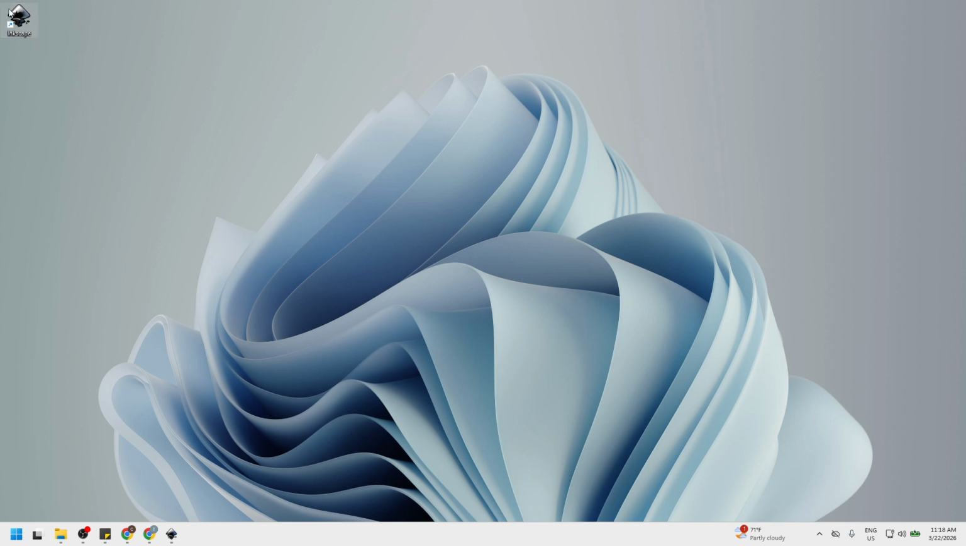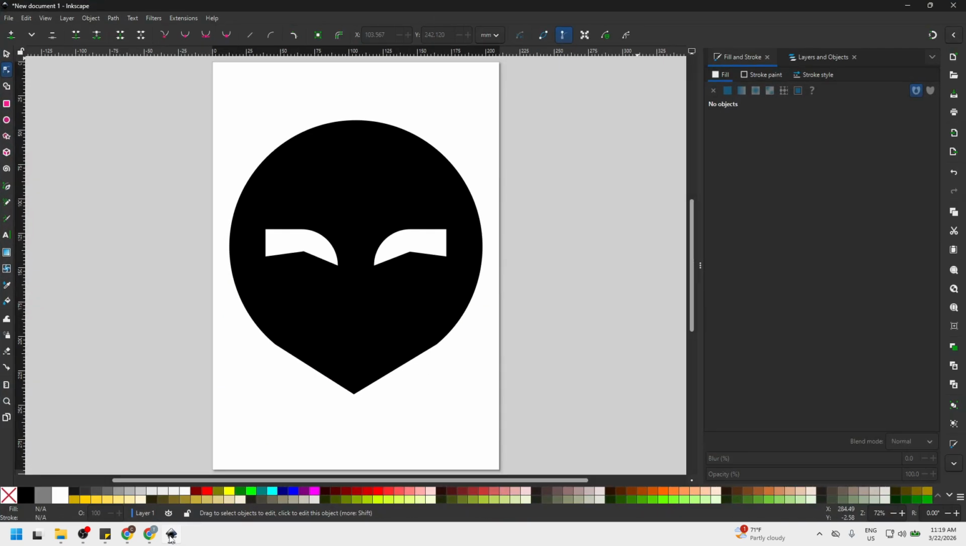Start by launching Inkscape on your desktop. When it opens, you'll see your canvas in the center, a vertical toolbar on the left, a color palette along the bottom, and options up top. That layout is where you'll do most of your work.